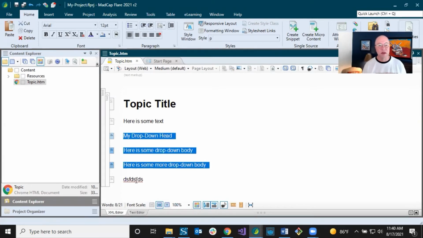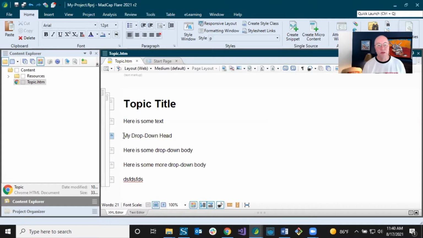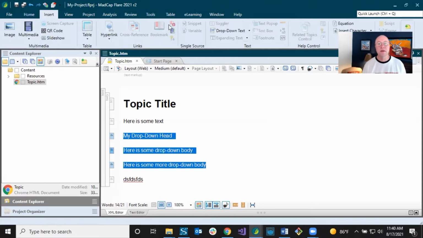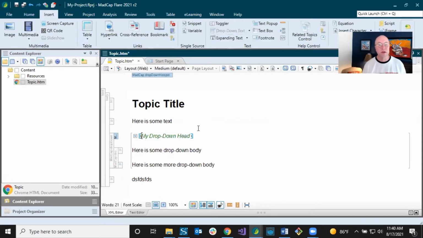And so the text above and the text below aren't going to be part of that drop-down. So what I can do is just select that content, just like I have it there, go to the Insert ribbon, and select Drop-down. There it is. Now that one looks a lot different from the one that I just showed you in the other project. That's because this is the default style, the look and feel of this, which we are going to change in the next section.